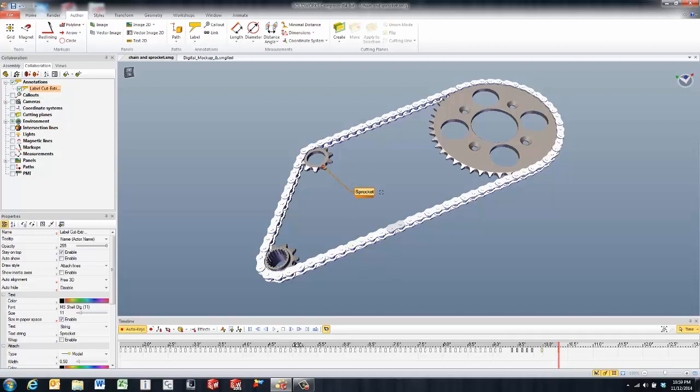So we've looked at a few different tools inside the animation timeline. I hope this was helpful for you.